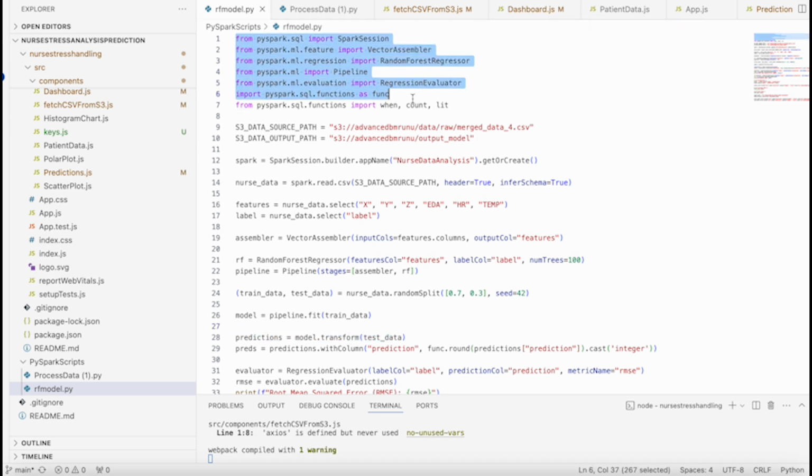We start by importing the necessary libraries like PySpark.sql, PySpark.ml, and the functions from PySpark. The first step is to set up the Spark session. This is important because Spark is the framework we are using to handle large data sets and perform machine learning operations. The Spark session allows us to read the dataset from an S3 bucket, which in our case is hosted on AWS.